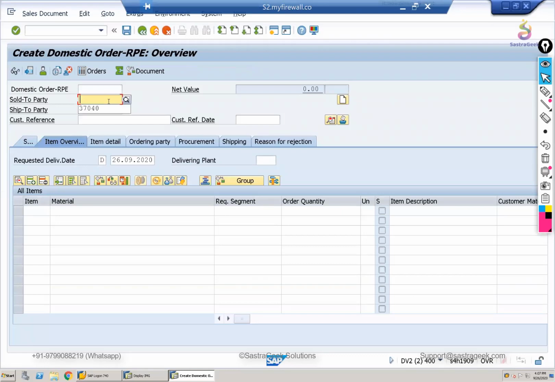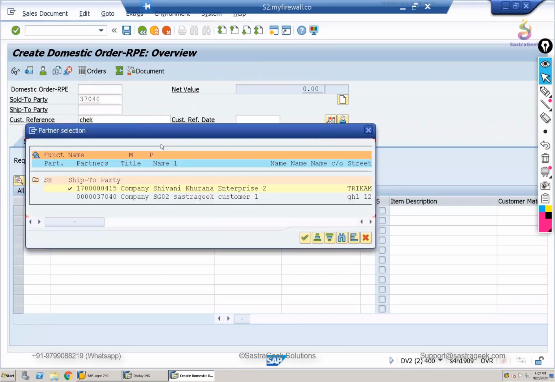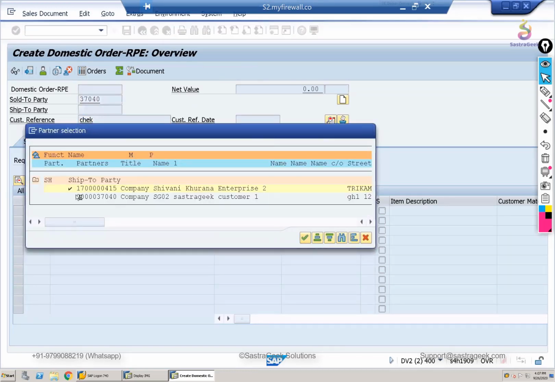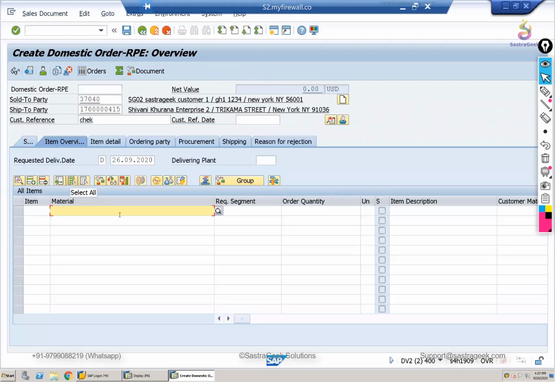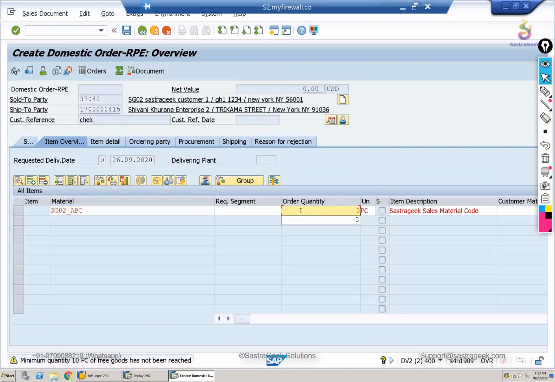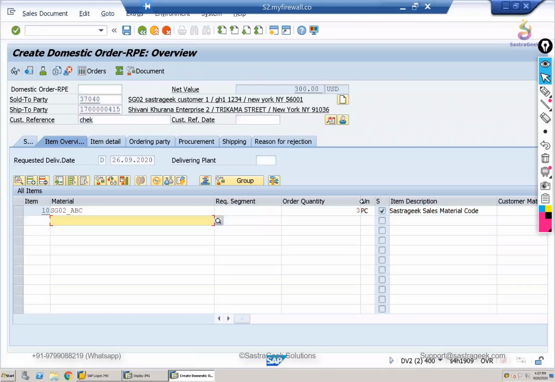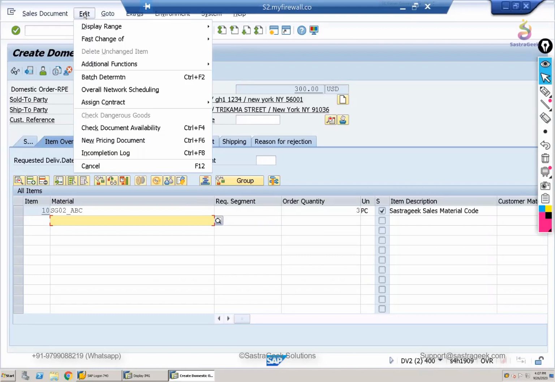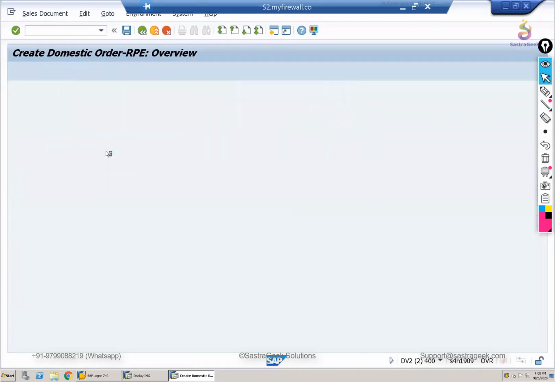So I'm here. I took some basic information here and there. This customer, okay, material and quantity. Yeah, I don't want free goods, fine. Then this is where we are. Okay, now I'm doing edit incompletion log.